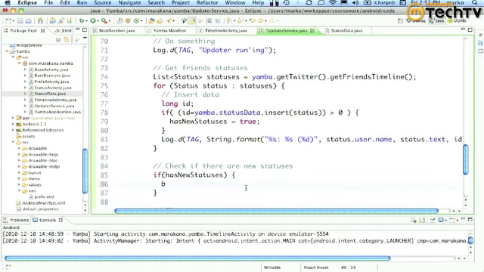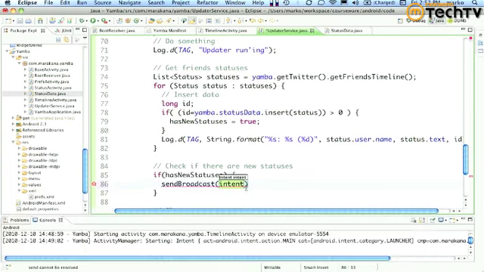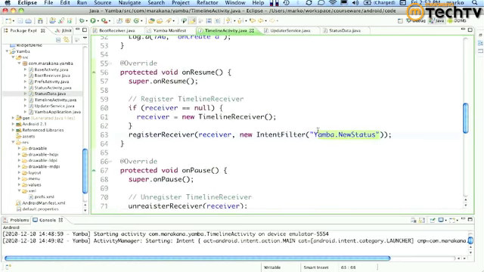Send broadcast intent, right? New intent, and then we specify an action. And now whatever we put here needs to be the same as what this one is listening for, right?